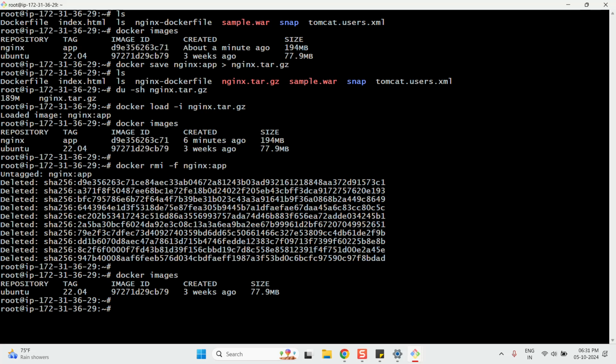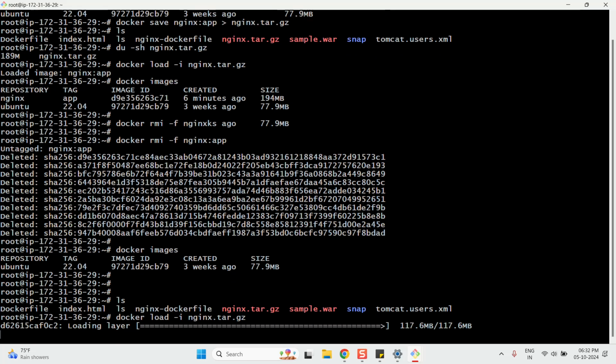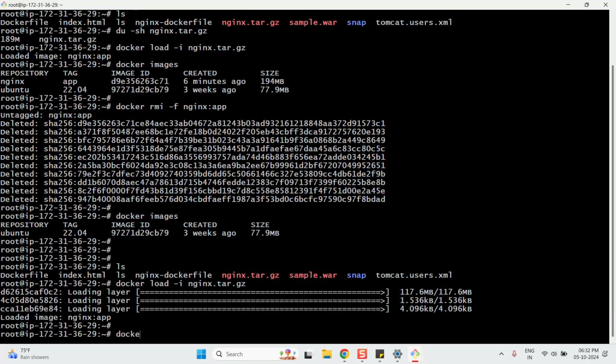See, there is no Nginx image. I have the image in this file. How to do that? docker load -i nginx.tar.gz, enter. See, it's extracting. Let's load Docker images. See, the image is present, right?